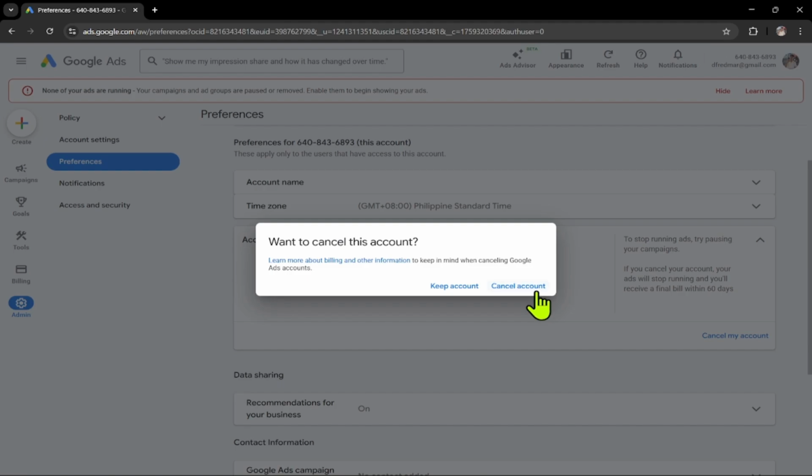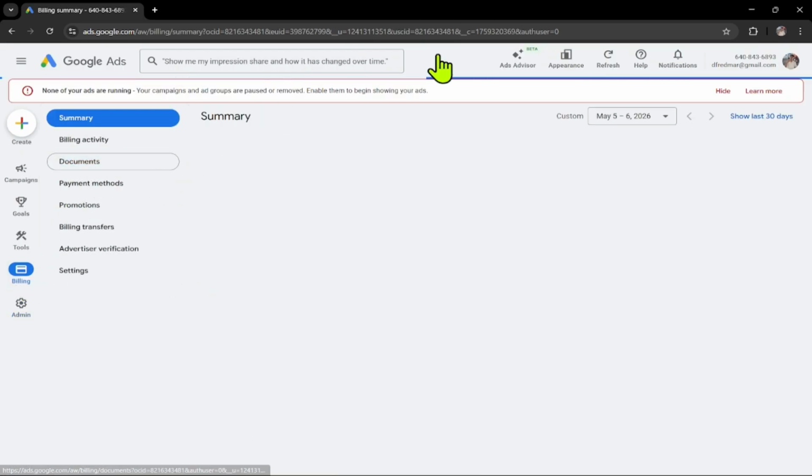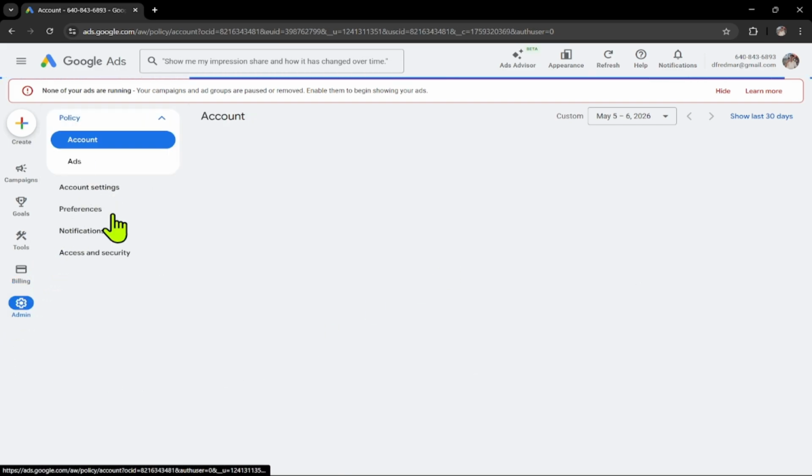After canceling, go to Billing and check your balance. If you have unpaid charges, Google may still bill your payment method for costs that were already made before cancellation. If you have prepaid funds left in the account, Google may refund the remaining balance if your payment method and country are eligible. You can also remove users from the account if you no longer want other people to access it. To do that, go to Admin, then Access and Security, and review the user list.